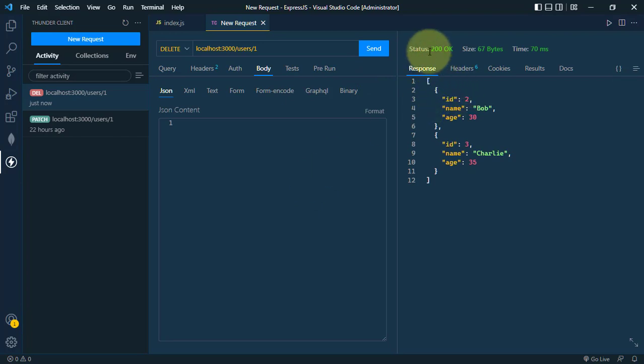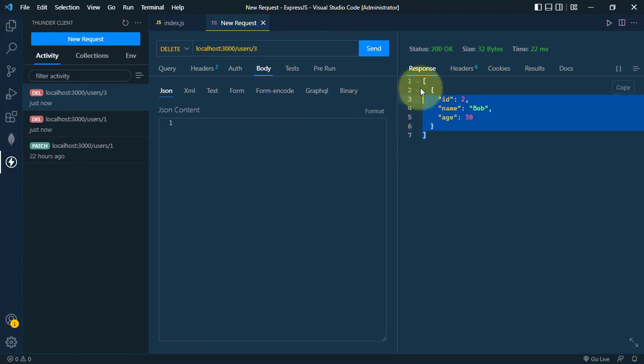You can see the status code is 200, and you can see now we have only two users in the array. So the user with the ID 1 is removed from the array. We are left with only two users. Similarly, we can also delete the user with the ID 3. Let's just pass 3 here and click on send. So now we're just left with only one user with the ID 2.